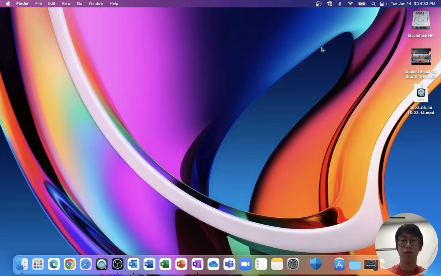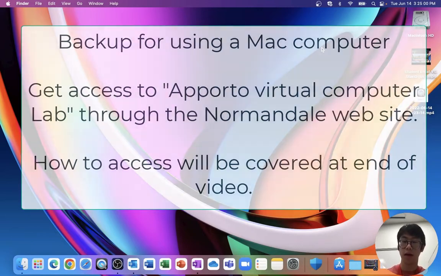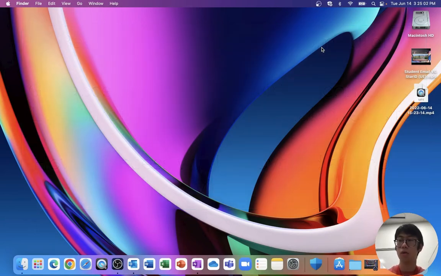While there might be applications for these platforms, they might not work as well as the Windows version. If you have a Mac and you need to use proctoring tools, you can access our online website, allowing you to access a virtual computer lab, an Oporto virtual computer lab, or access.normandale.edu to access a Windows computer on campus right from your Mac computer. I'll talk a little bit more about that at the end of the video, as there's a few other things I want to go through before we get to that point.